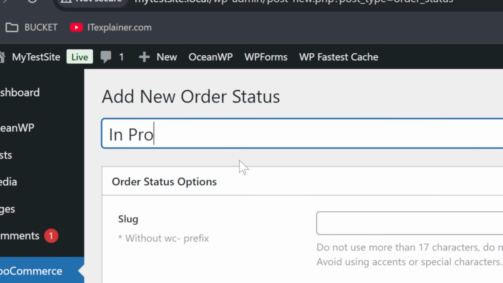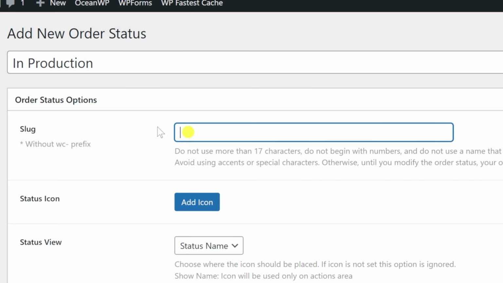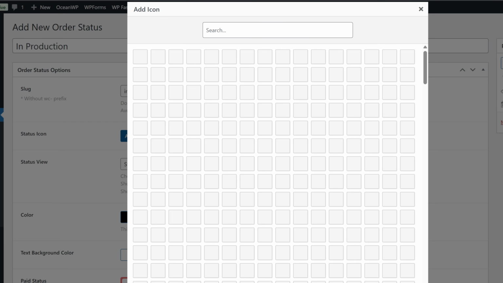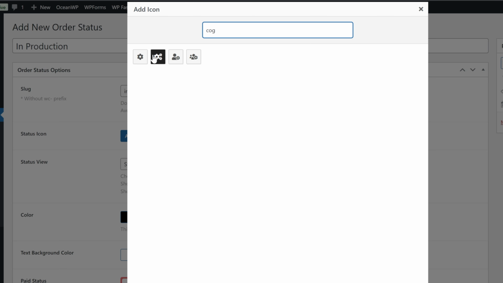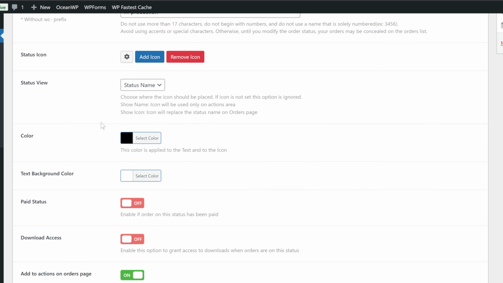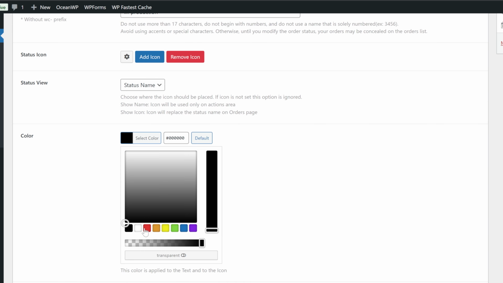Enter your status name in the title field. Fill in the slug field with lowercase letters and dashes only. This creates the technical identifier your system needs. Adding visual elements helps when you're scanning through orders. Click Add icon to choose one, then pick a color from the color picker. You'll see this color everywhere.